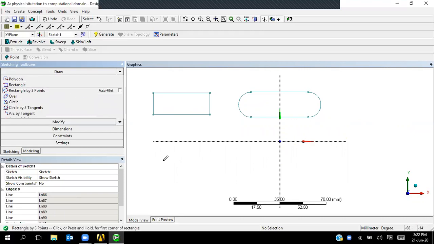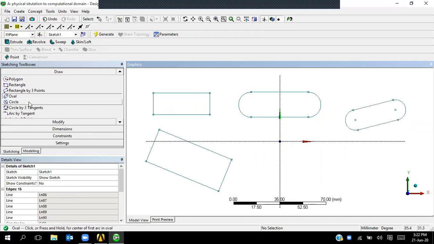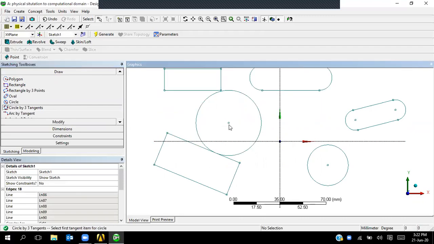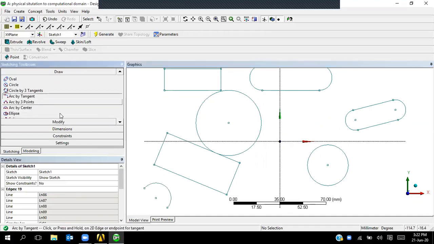So rectangle by 3 points, 1, 2, 3. An inclined rectangle you can create probably with the help of this. Then oval command, then circle, then line by the three tangents. So tangent number 1, 2, and 3. By the way, in the middle you can create a circle. So arc by tangent 1, 2. That's it.